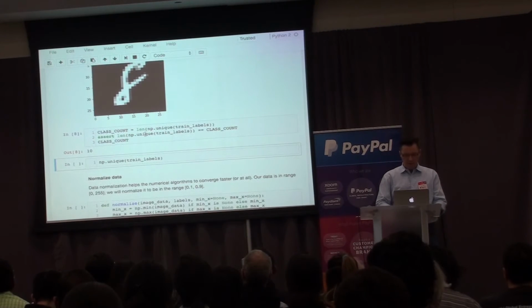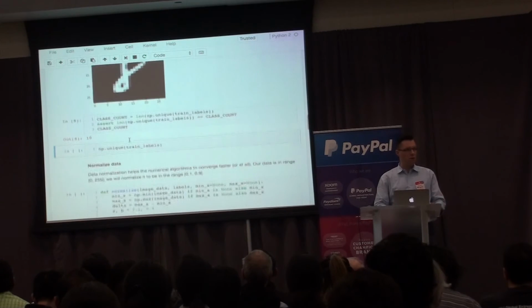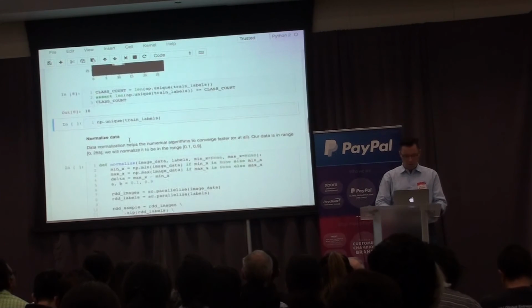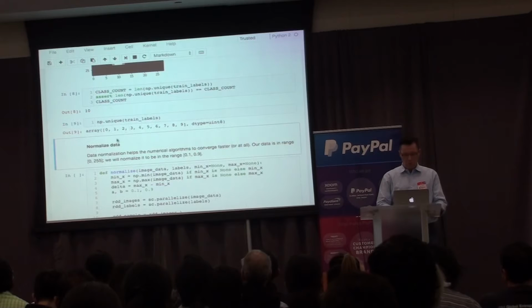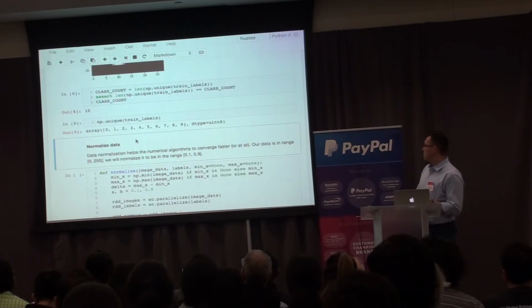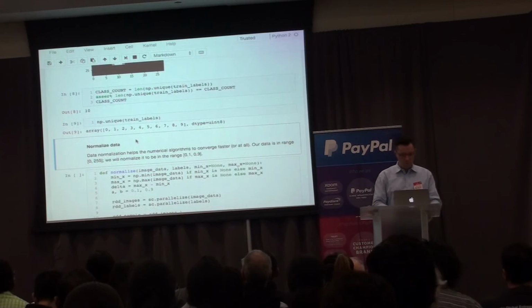So let's see how many classes we have. 10. So it's always a good idea to check to make sure. In fact, we can see what they are. So classes are just numbers 0, 1, 2, 3, 4, 5, 6, 7, 8. So right.